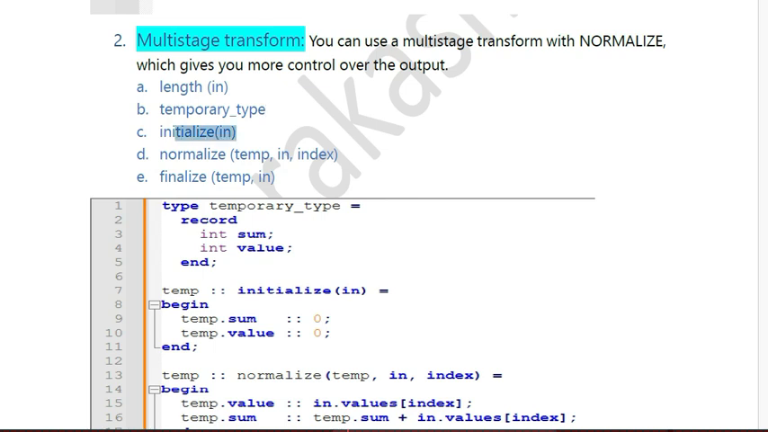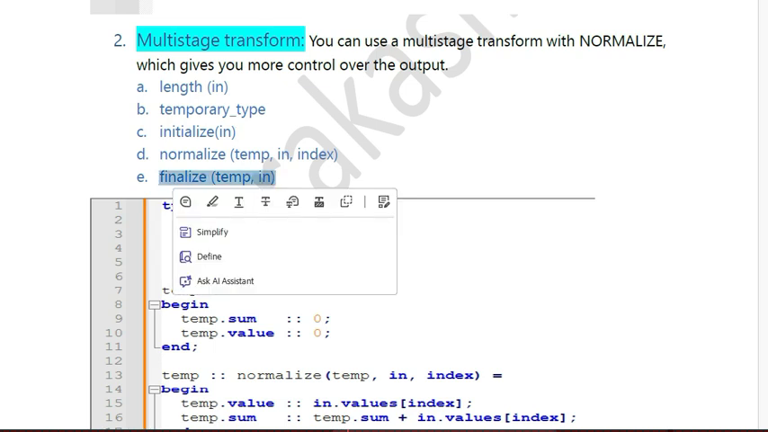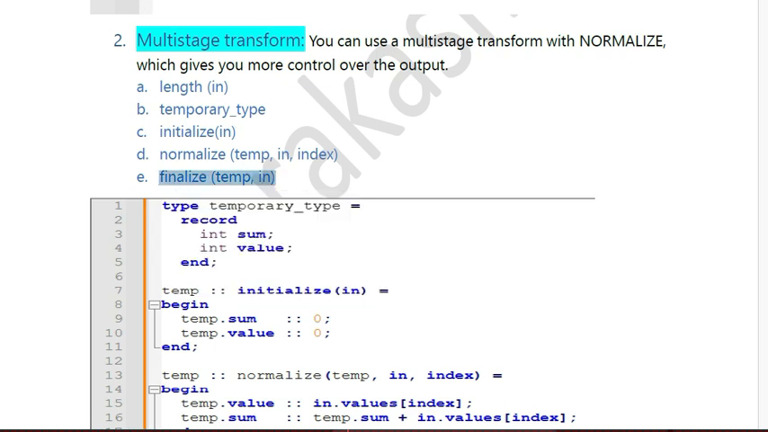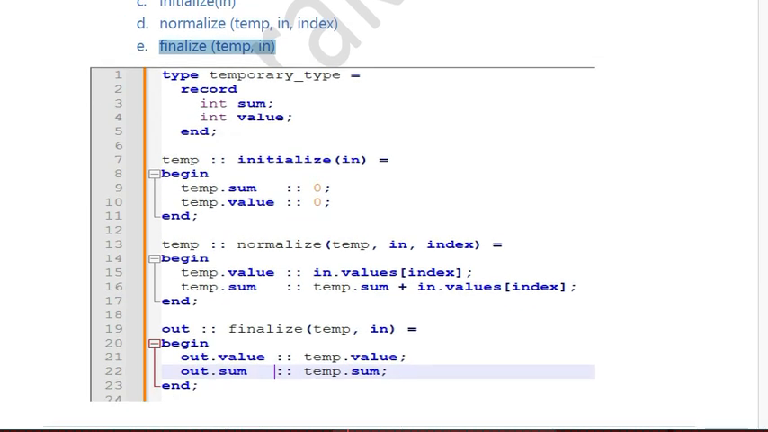After that you have to specify the initialize value, and once it is initialized, we have finalize, which decides the final record coming from normalize. Below I have given the example, you can pause the video and see the example.